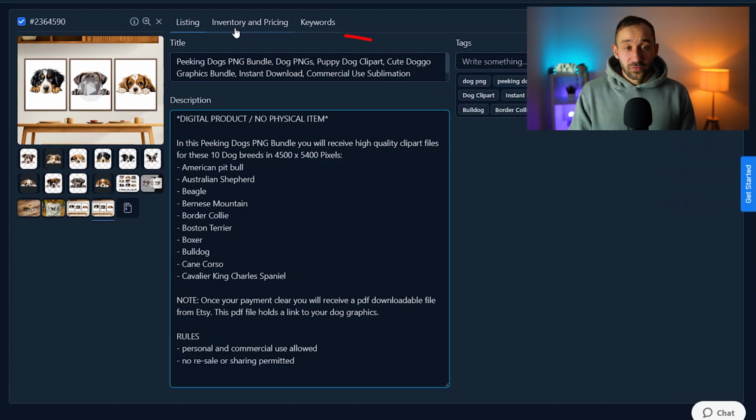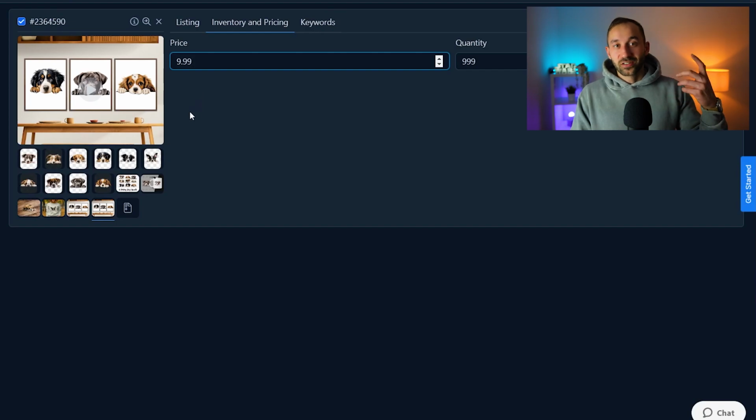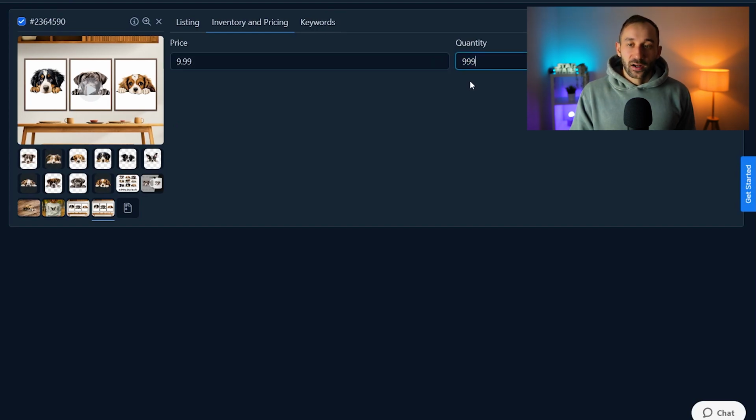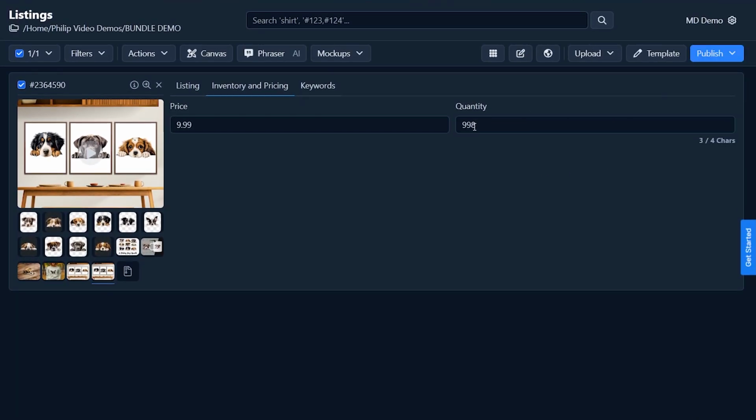Then the last thing you need to fill in is inventory and pricing. Over here, just put $9.99, which is a good starting price because you can offer a discount on the Etsy side to give customers quite a lot of money off. And the quantity I usually set to $9.99. And then once you've configured all of this, you'll want to click save in the top right corner for this to be saved to your listing. And then we're ready for publishing this bundle to Etsy.